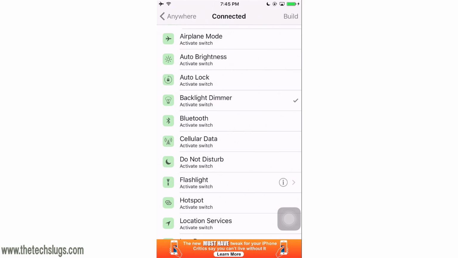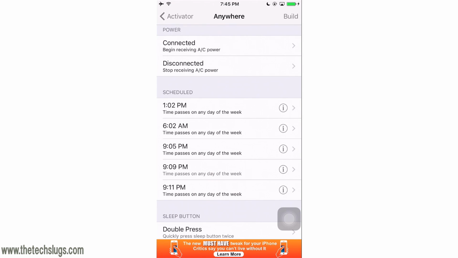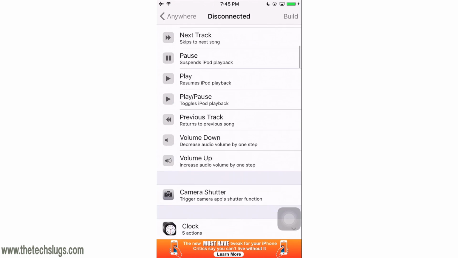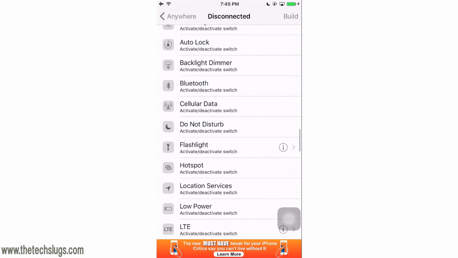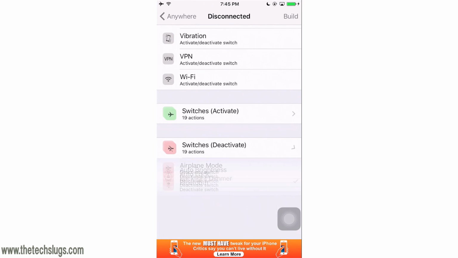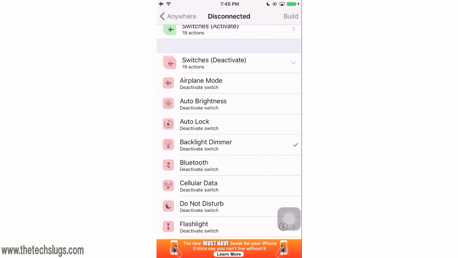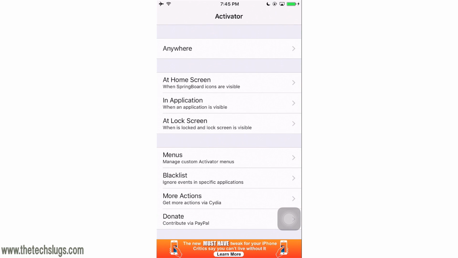So for connected, do activate switch, and you probably logically want it to be up whenever it's connected to AC power. And then go to disconnected and select the off switch, which would be down here in switches still. Just deactivate it. So that's all you have to do to configure Backlight Dimmer Flip Switch.